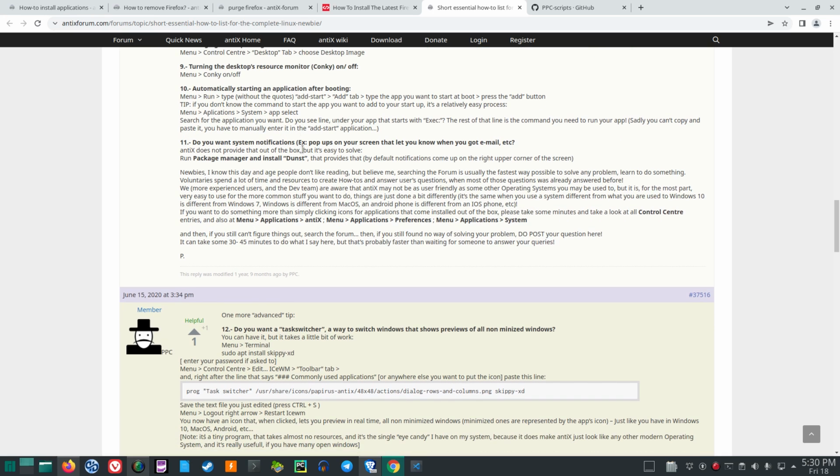That's another straightforward one. Number 10, automatically starting an application after booting. Go to menu, run, type without quotes, add-start, then add tab, then type the app you want to start at boot. Press the add button. Tip: if you don't know the command to start the app you want to add to your startup, it's a relatively easy process.